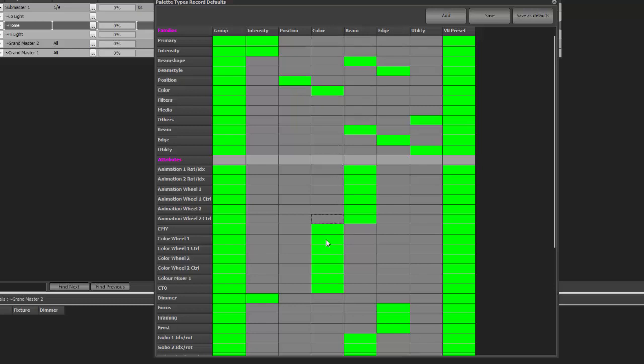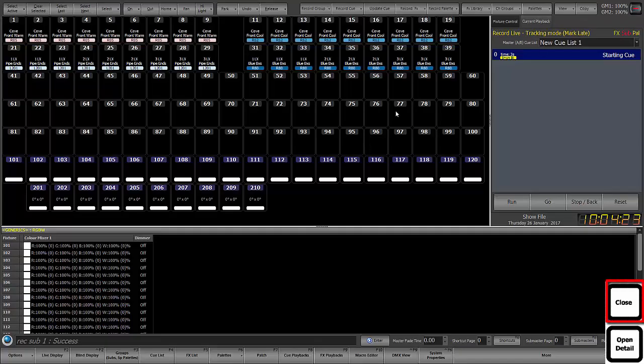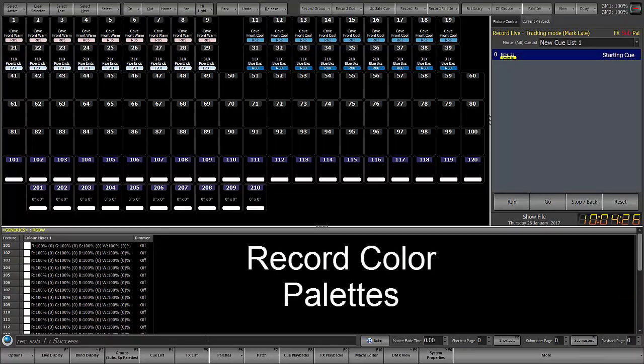But for example, in color, I will probably want to include the color family, but maybe for some very specific reason, I don't want it to include CTO. So I could just simply turn that off, or maybe I wanted it to not include color wheels. So I could turn that information off. So you can adjust this as needed. Then when you're done, you can hit save. If you want to, you can say save as default. I'm going to go ahead and hit save, even though all I've really done is put everything back to the way it was. So then we can close out of our groups display.